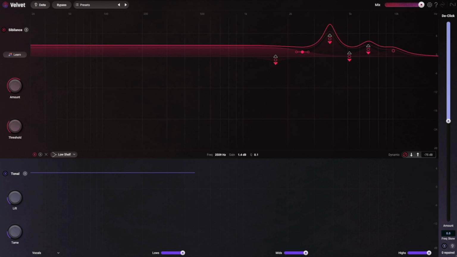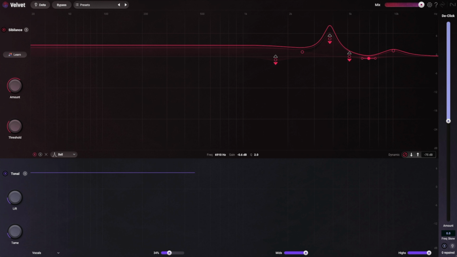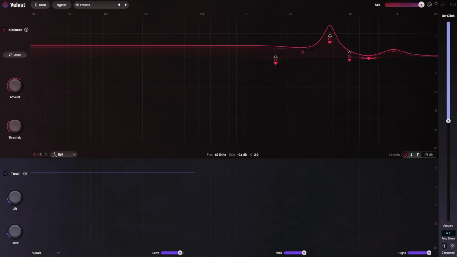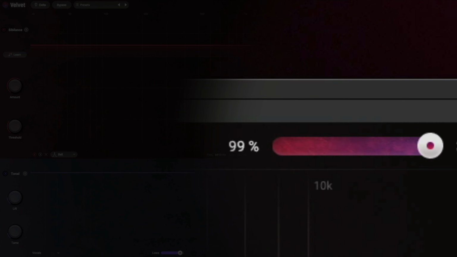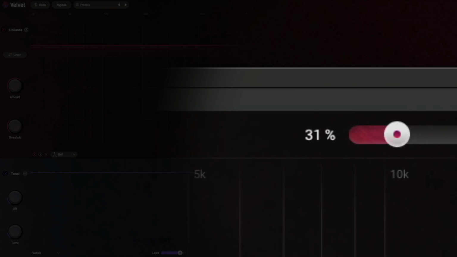Now for the tonal shaping, Velvet provides adaptive tools like lift and tame. Fixed frequency controls at the bottom allow you to further refine your tonal balance. You can use the delta button that lets you audition only the processed signal, helping you hear exactly what changes are being made. A real-time counter at the bottom displays ongoing adjustments, and a broad section of presets offers quick access to common use cases. Finally, the mix slider lets you blend between the wet and dry signal for precise parallel processing.